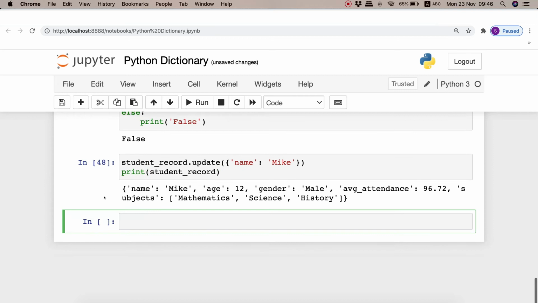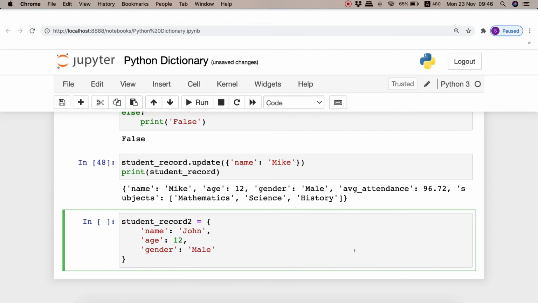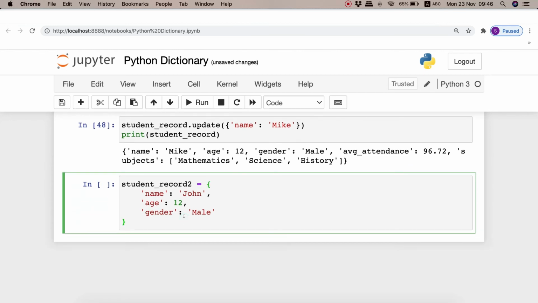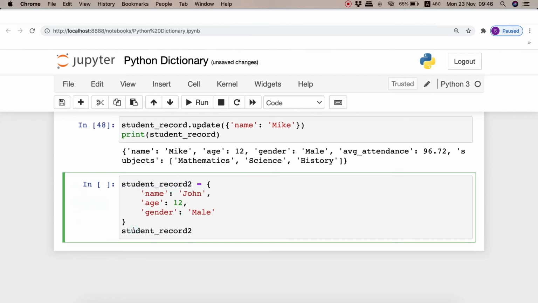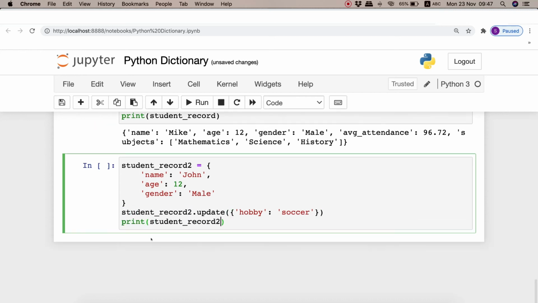We can also use the update method to add a new key value pair in a dictionary. For example, if we take another dictionary as student record 2, and then we can write student record 2 dot update, and then in parentheses we can pass the key value pair to update. Say for example, hobby will be the key, and soccer will be the value. Now if we print the dictionary, then as you can see, the new key value pair got updated in the dictionary.